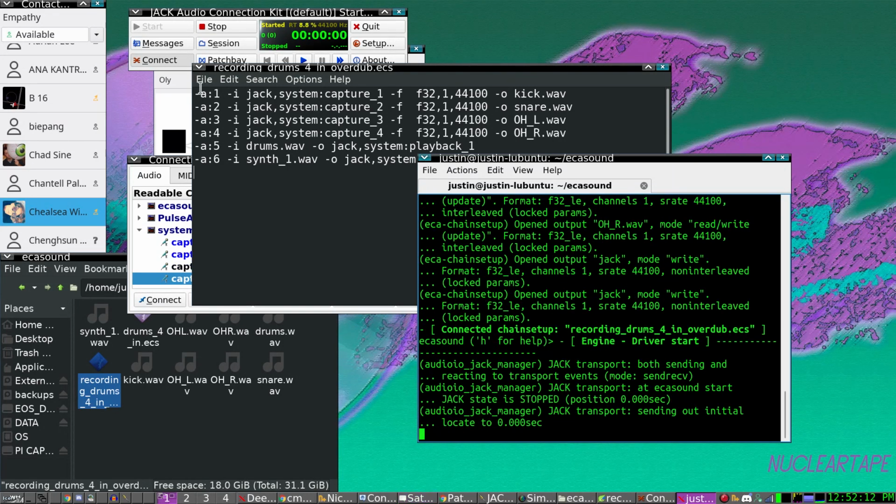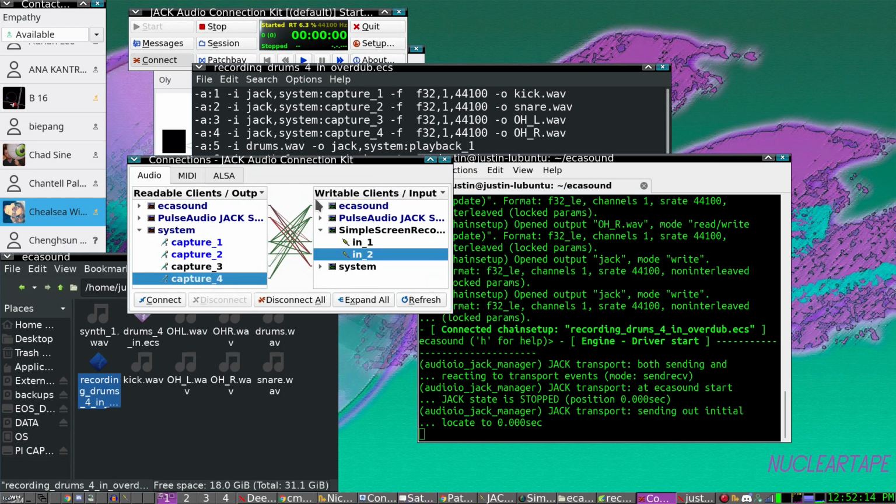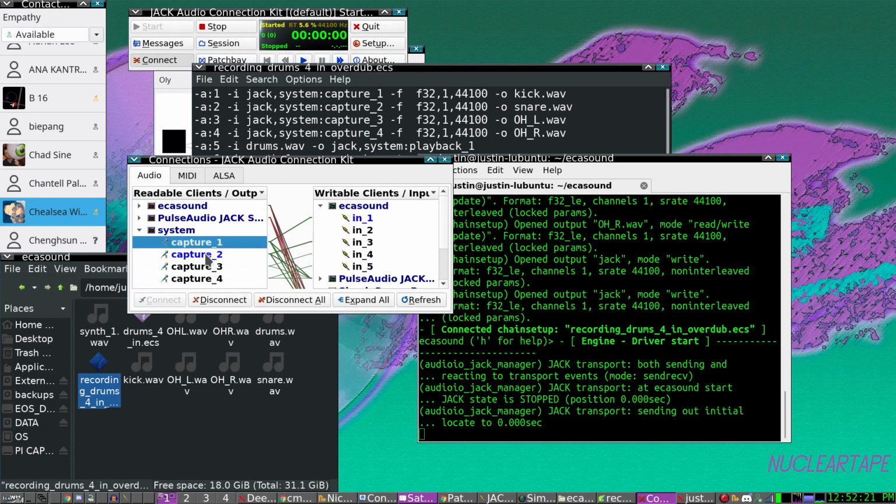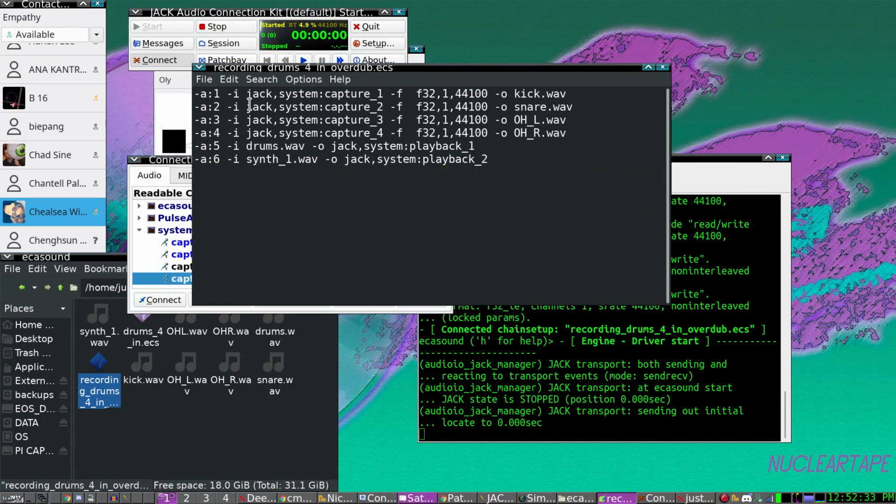And now if we look at our connections here in Ecasound, you can see that the system captures have all connected to the various ports in Ecasound. Now, the one thing that I've noticed that is kind of strange with Ecasound, that I'm not exactly sure why it does yet, even though I designated all of these chains here to be mono files, and I actually didn't explain that yet, but I will here in a second.